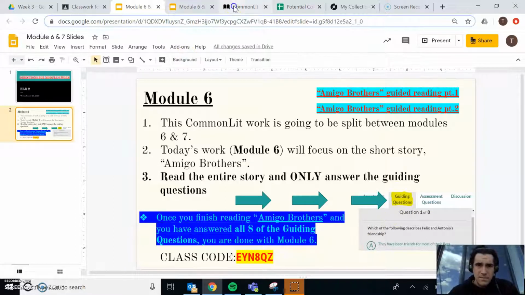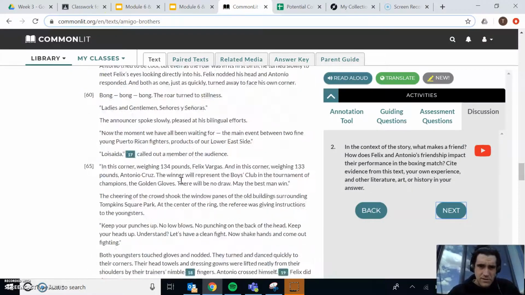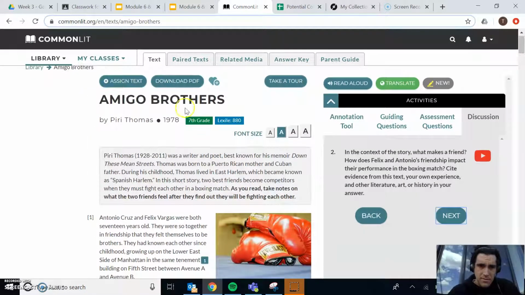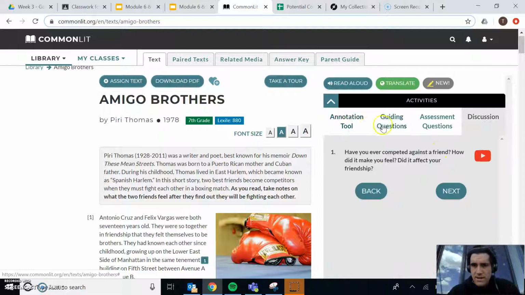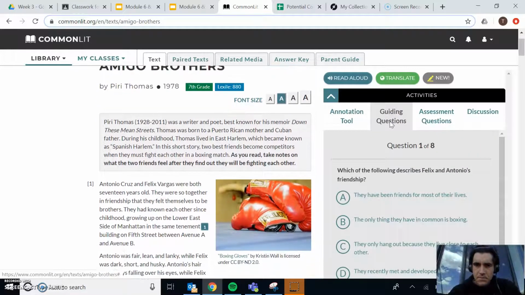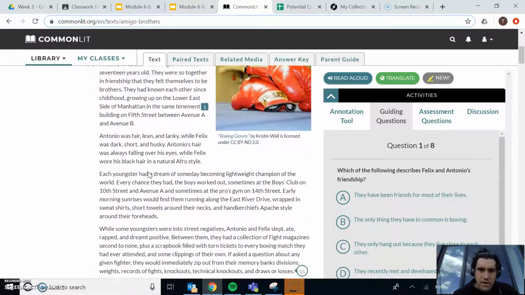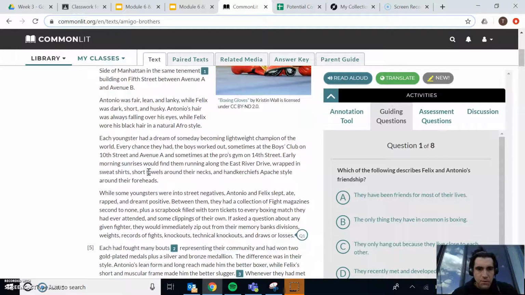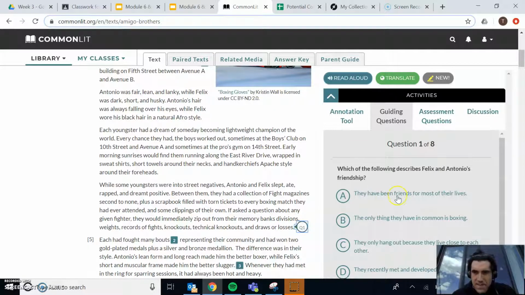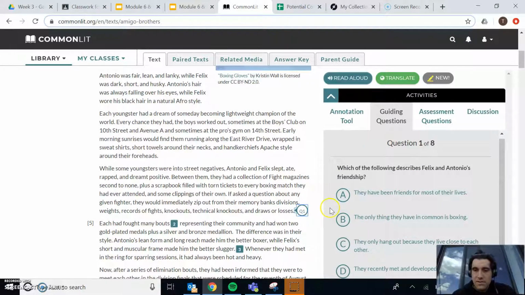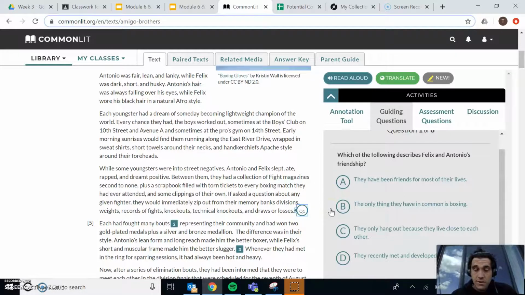What this looks like is, this is our story right here, Amigo Brothers. And what you have right here is all these options for activities. You've got guiding questions, assessment questions, and discussion. Don't worry about anything today except for the guiding questions. As you read through, we see here in the 4th paragraph a little question 1. I click on that, that brings me to this question right here. This is the first one that I am going to answer. This is your first of 8 questions that you're going to answer as you read through this whole thing.